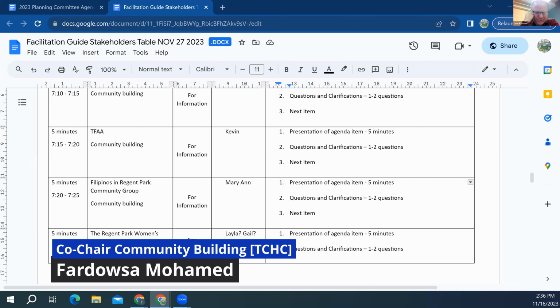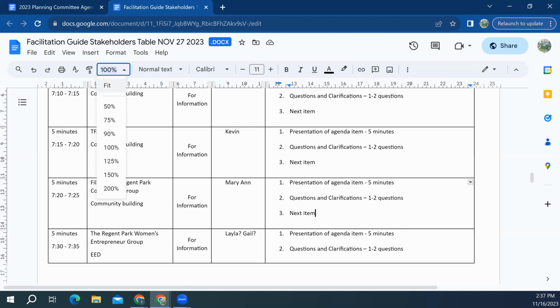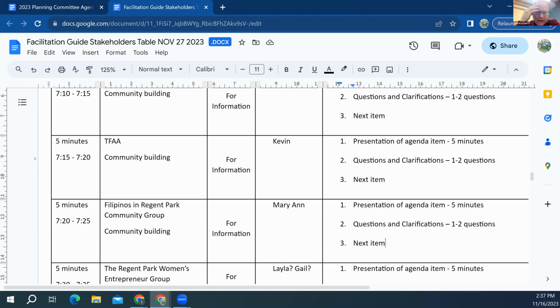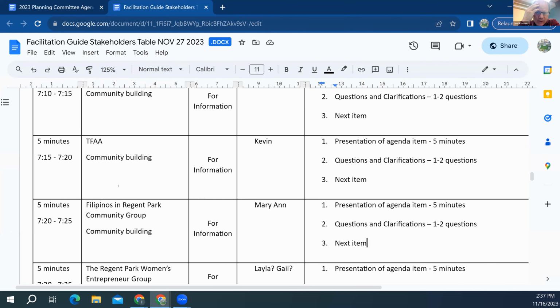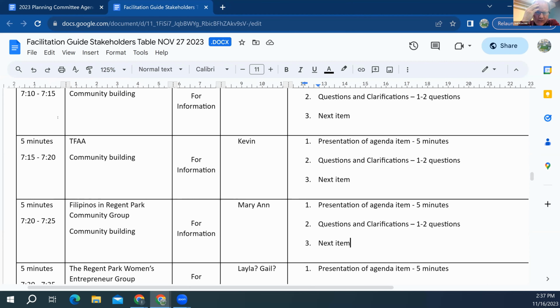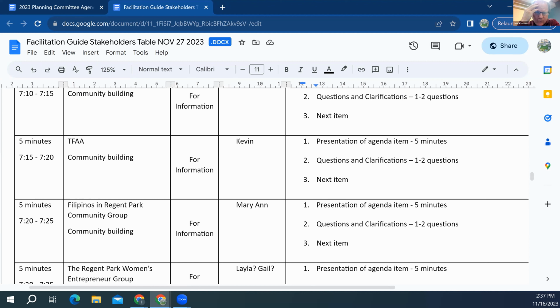Fardosa, great. We're just going through the agenda for the stakeholders table meeting on November 27th. Okay. So does that respond to your question? It looked like it did, Ismail. We already have 5 minutes. We're just moving those 2 minutes of questions into one block at the end for questions at the end. Yeah, I got it. Thank you.